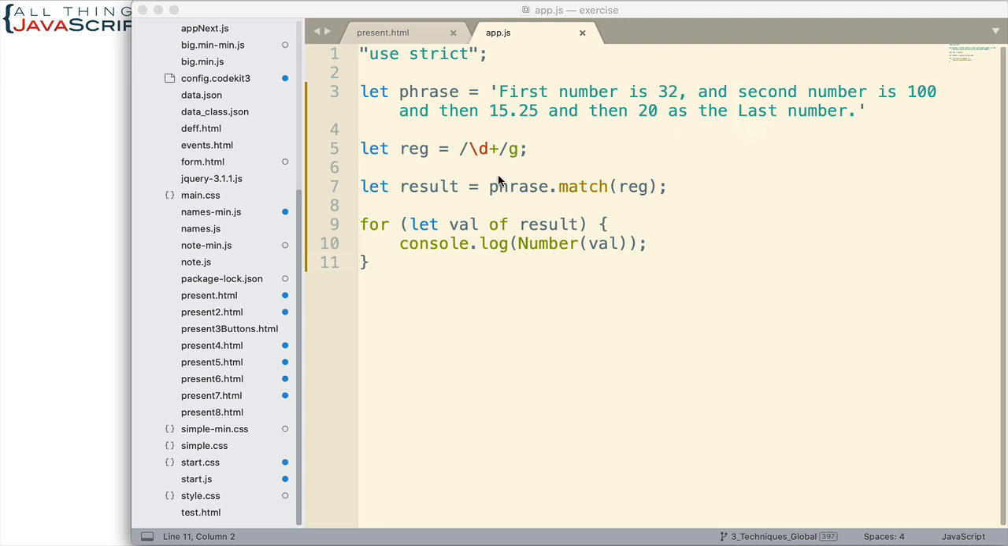Now, one of the nice features of strings in JavaScript is we have a match method of strings, which allows you to use a regular expression. And what that does is it creates an array of matches. And so result contains an array, and it will contain each of the numbers that we match.